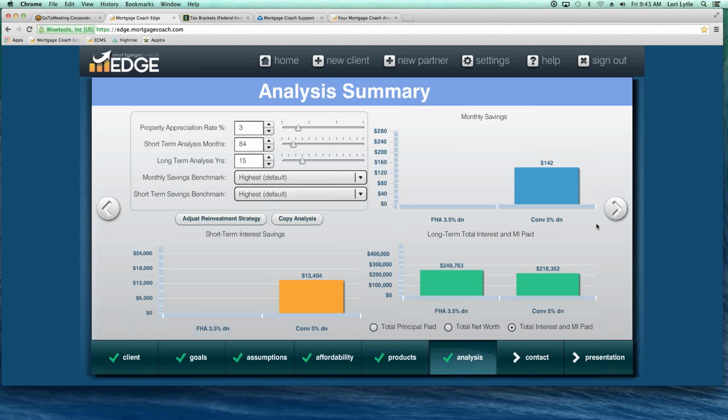Now lastly in this screen, we're looking at the lower right-hand corner. This is where you could choose your different options. Currently it's total interest and MI. You can choose net worth, and that's always a good option if you're working with a reinvestment strategy, or total principal paid. And when you're working with Edge Live, because it's dynamic, if you ever wanted to show all three while you're on the phone with them, you could do so. I'll show you when we go into Edge Live how you can do that.